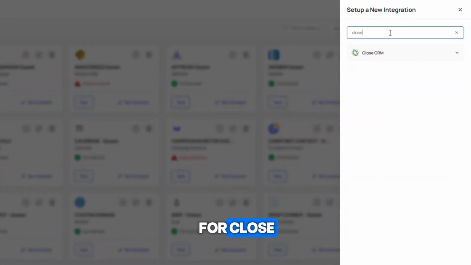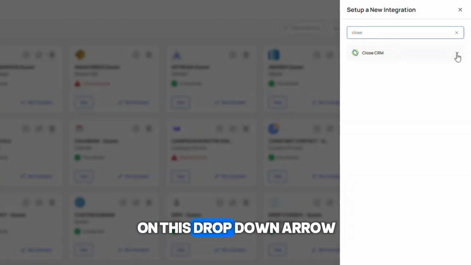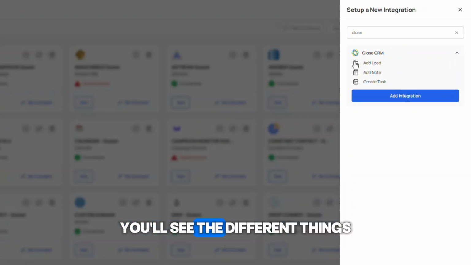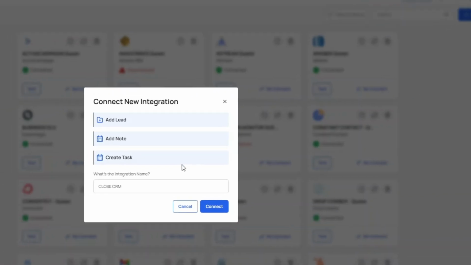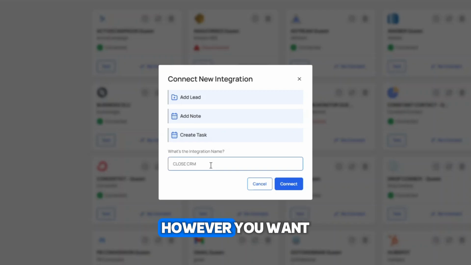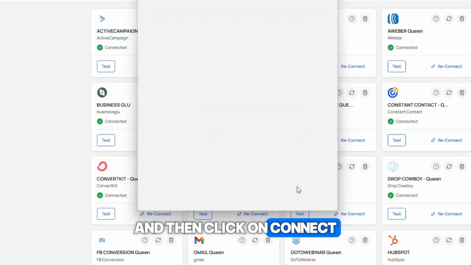Let's look for Close. And if you click on this drop down arrow, you'll see the different actions that you can create with this application. But for the purposes of this recording, we will be adding it. So click on Add Integration and then let's label it however you want, but make sure that it is easily identifiable. So let's just leave it as Close CRM and then click on Connect.